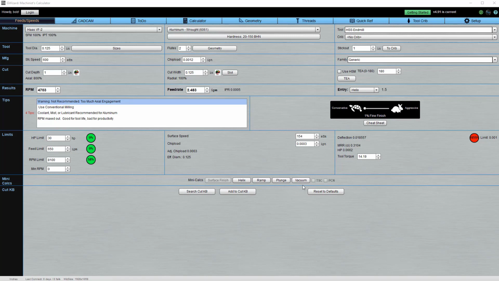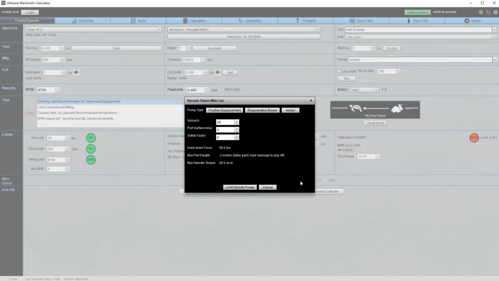These are super simple calculators that solve the problems you come across every day in your line of work. For example, here's our calculator for vacuum tables and vacuum fixtures. It'll help you figure out exactly how much cutting force you can use before the force pops the part off the table. Man, think of the time savings if you never had to worry about popping those parts off the table.